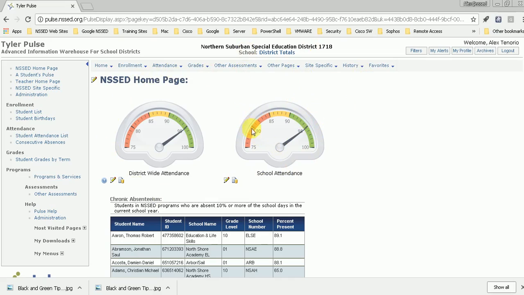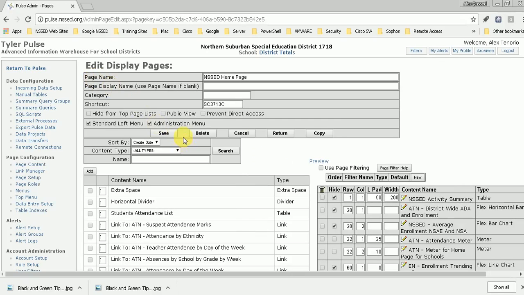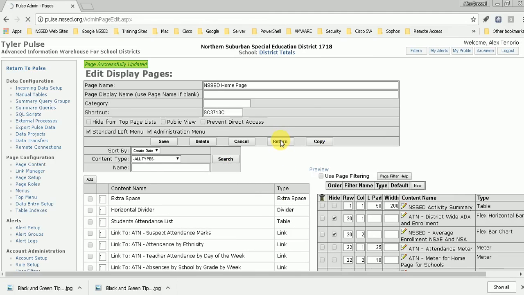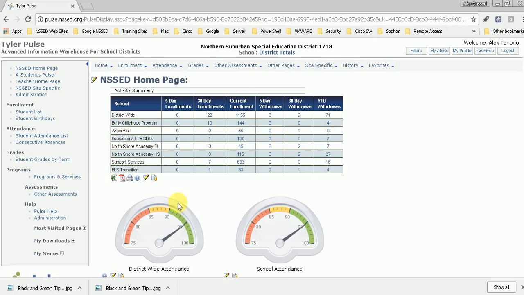Now I have our meter graph, and just really fast to enable it, we go back to the pen and we look at the NSSID activity summary, we uncheck, we save, return, and activity summary is enabled.